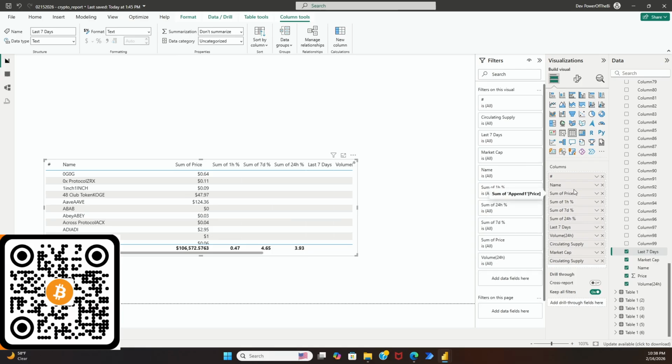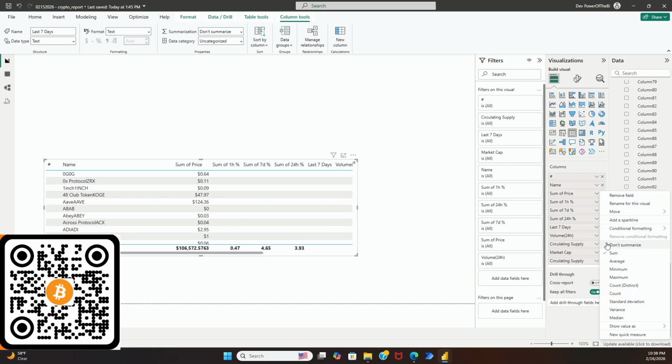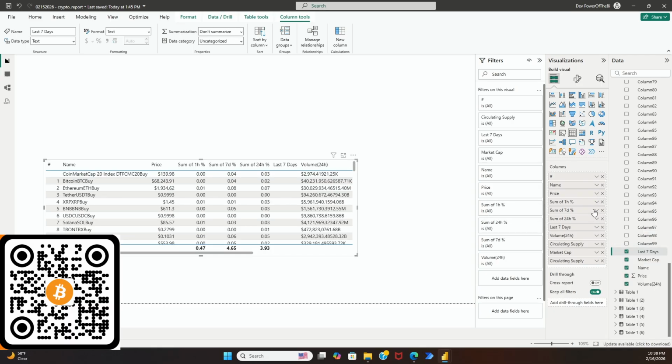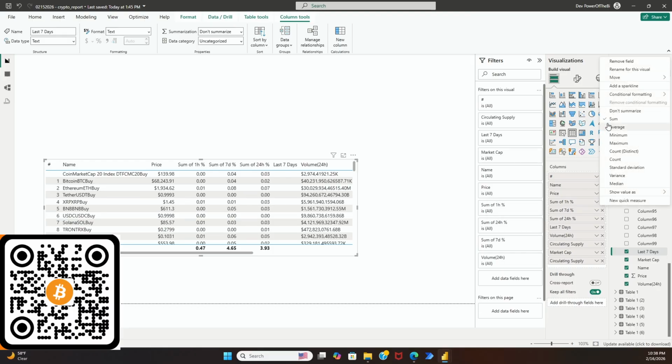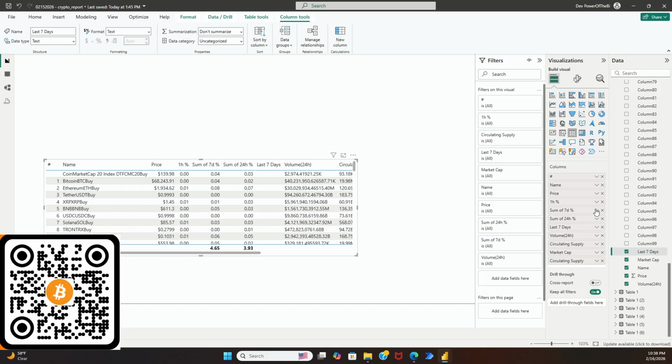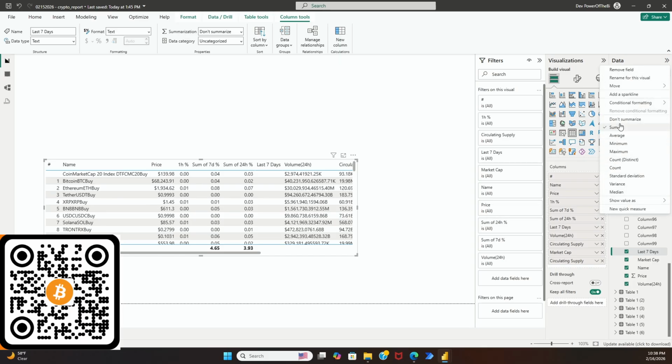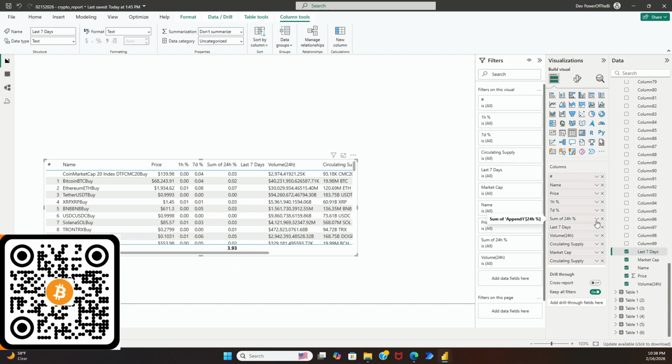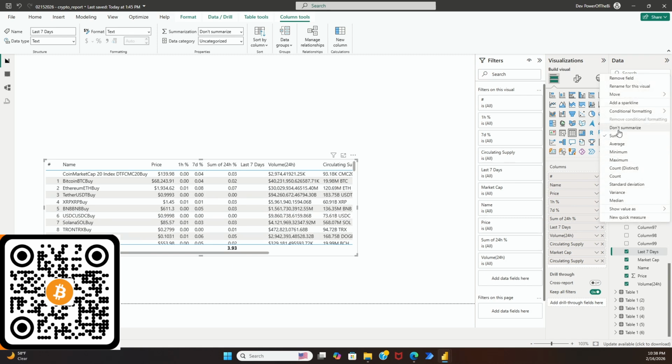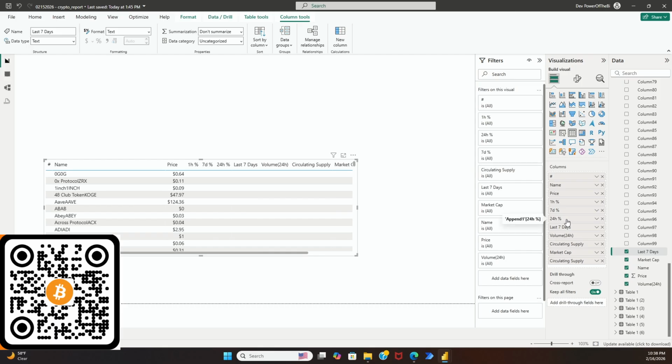So we've got the name, and we've got sum of price. We don't want to sum the price, we just want to know what the price is. So we're going to remove that summarization. We've got sum of 1 hour percentage. We're going to remove that. We're going to remove all the summarizations. We don't want anything adding up. We just want one clean table. We've got 24-hour percentage, last 7 days, volume, circulating supply, market cap, and we have circulating supply twice. We're going to remove one of those, okay?